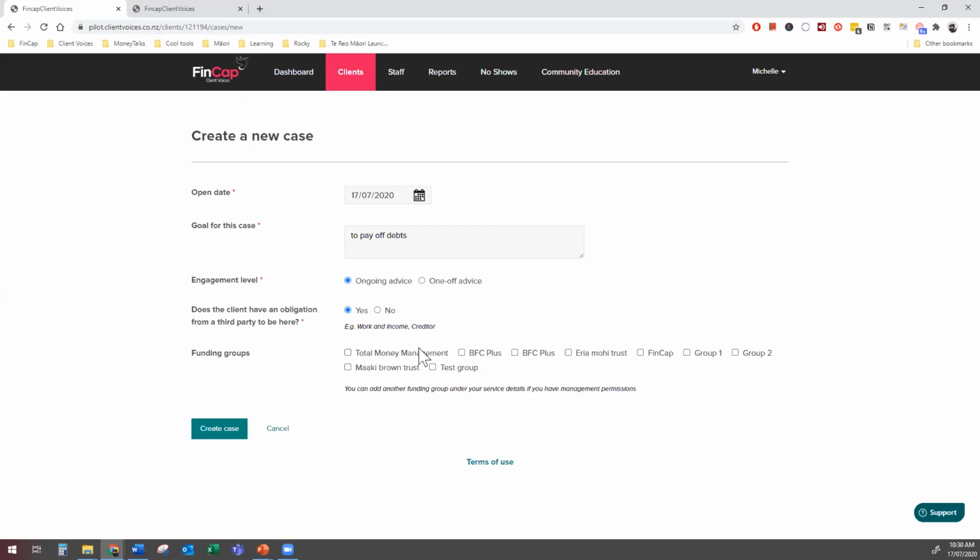Here, we've got total money management as an example, BFC Plus. I guess the typical example is when you have MSD funding and you have a core MSD client base, and then you've got your BFC Plus if you get funded for that as well. You have to report on that separately, so you need to be able to separate them in the report.